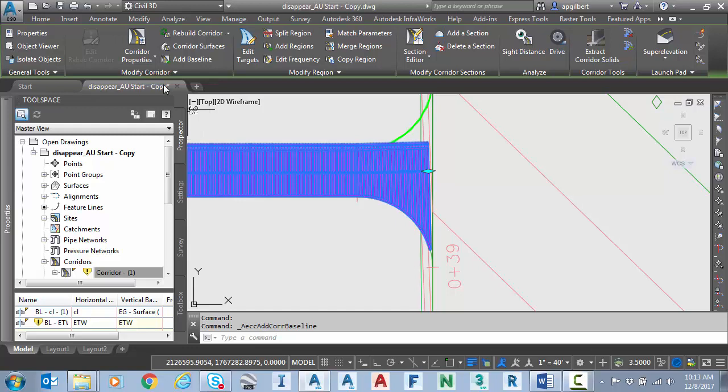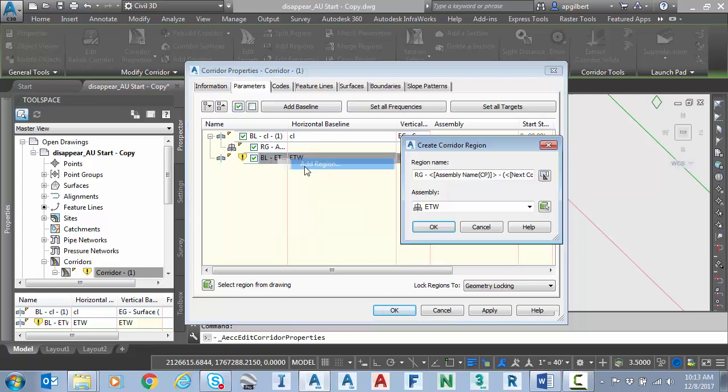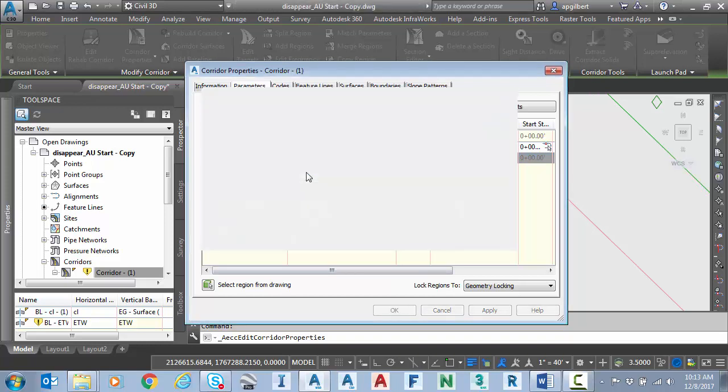Now we have a baseline, and now we need to create a region. So I'm just going to click the corridor properties. I like to set regions here. You can also do it from the ribbon, of course. So here's the new baseline, and I'm going to right click and say add region. And I'm going to select my ETW. That is my assembly with just the curb and gutter on it. And let's hit OK. Rebuild the corridor.